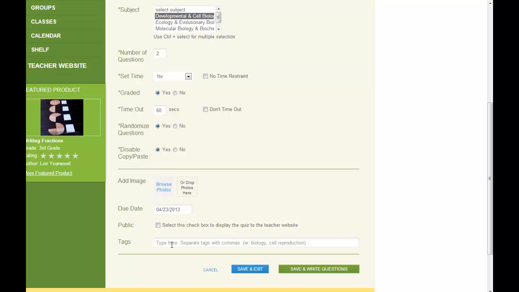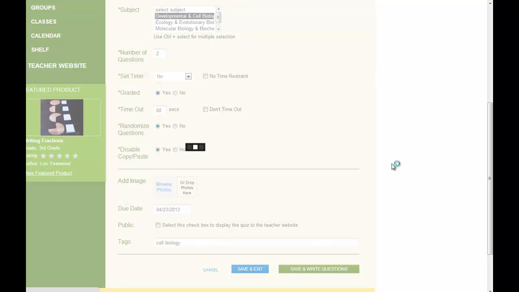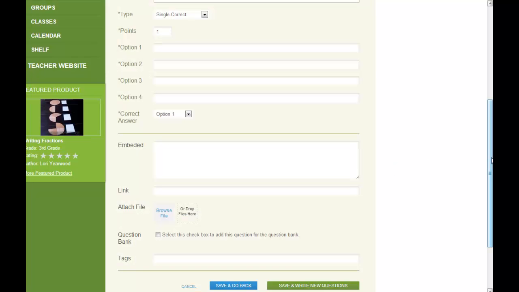You can tag, and these are searchable tags that users can use to search the quizzes if they don't remember the exact quiz name. So in this case, I'm just going to say cell biology, save and write questions. So we go to the next screen.